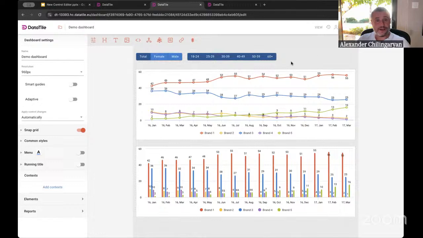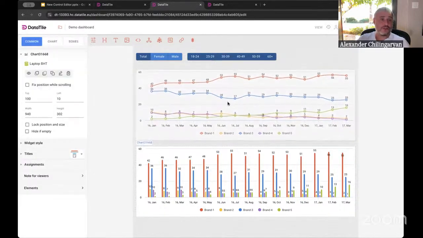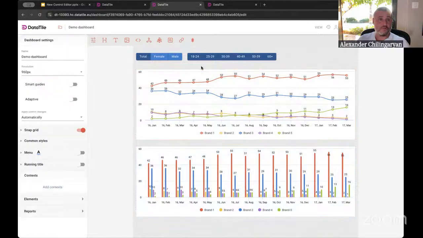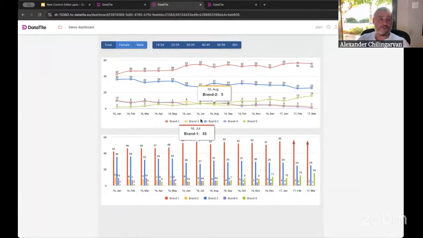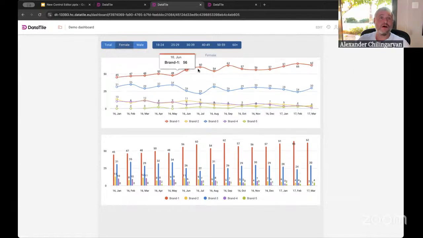So the next thing here, just to make it obvious, I will enable filter title for this chart. The system will show me what filter is actually applied here. So total means no filtering. And when all options are selected, all buttons on, the system treats it as no filtering. But when I click female, it writes here female.